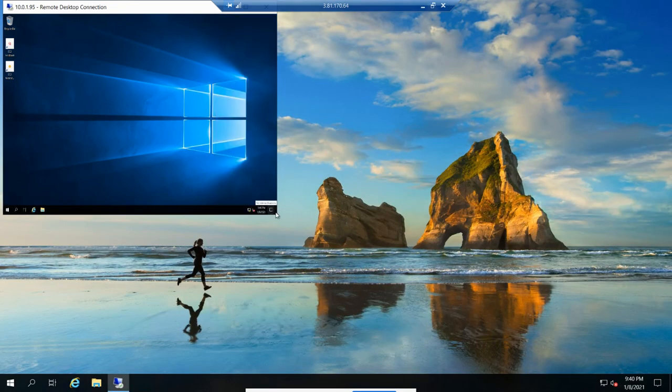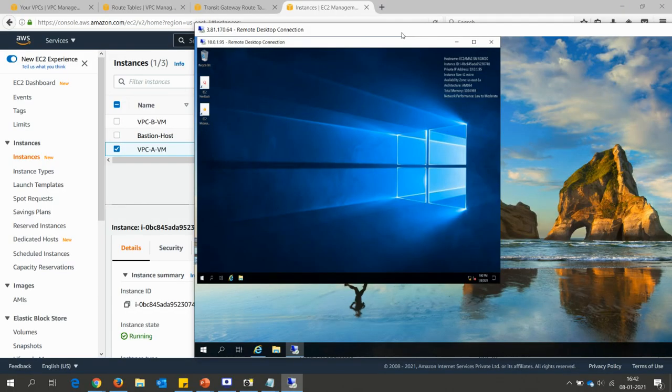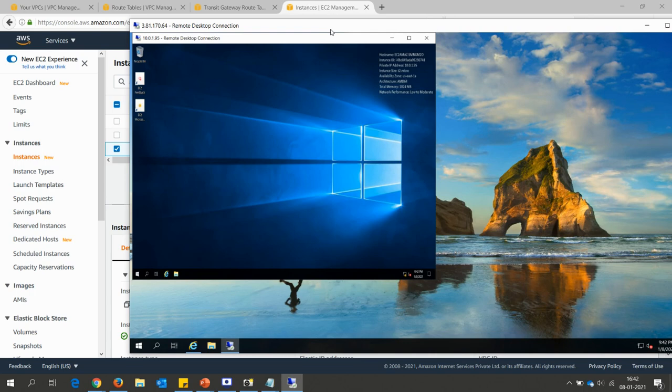You can see on this small box is the virtual machine of VPC A, and in the back you can see our main screen. That is our virtual machine under VPC C in the public subnet. So from the VPC C virtual machine, I have accessed the VM under VPC A. You can see, right? We are able to successfully establish the connection between VPC C and VPC A.